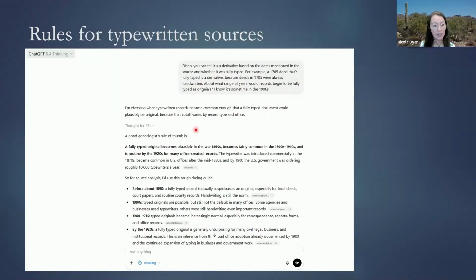After thinking for 27 seconds and checking sources online like Wikipedia, ChatGPT came up with this: a fully typed original becomes plausible in the late 1890s, fairly common in the 1900s to 1910s, and routine by the 1920s for many office-created records. And then it gives some ideas there. So it gave us a rough dating guide for source analysis, and that was helpful.